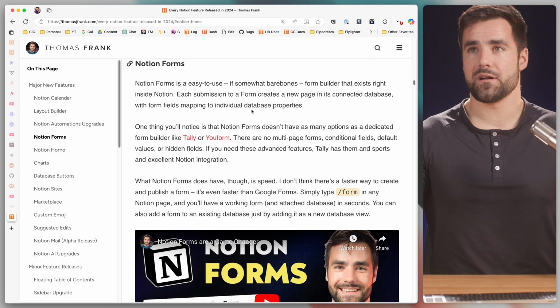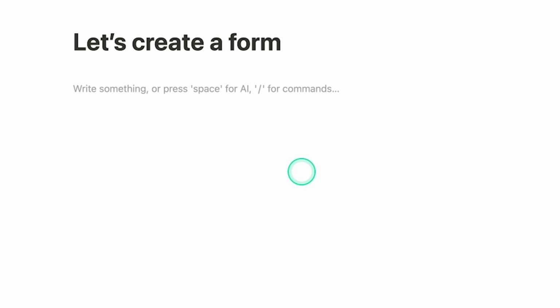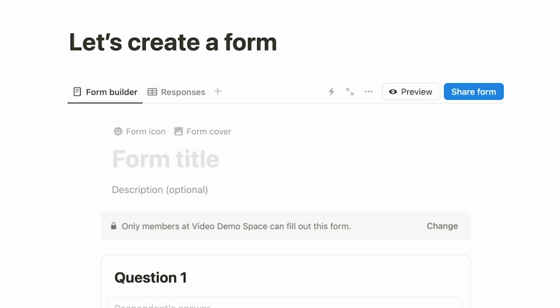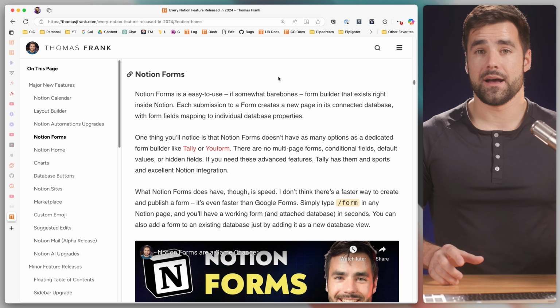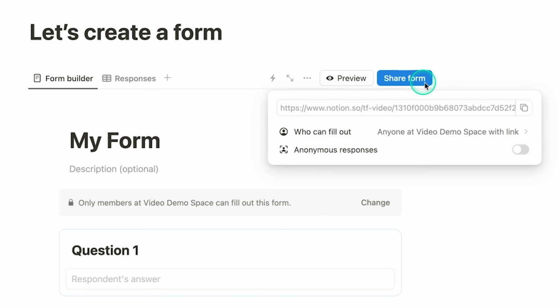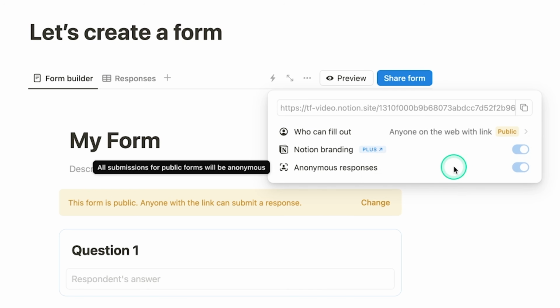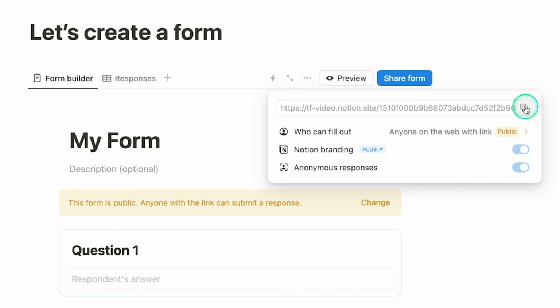Okay, next up on our list is Notion Forms. So this is a nice little form builder inside of Notion that you can spawn incredibly quickly. You literally type /form and you got a form plus a database attached to it. Now, in addition to that speed, something that I also love about Notion Forms is you can very easily share the form and you do not have to give access to the underlying database to whoever you share the form with.